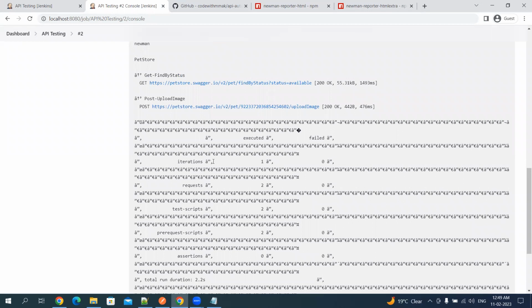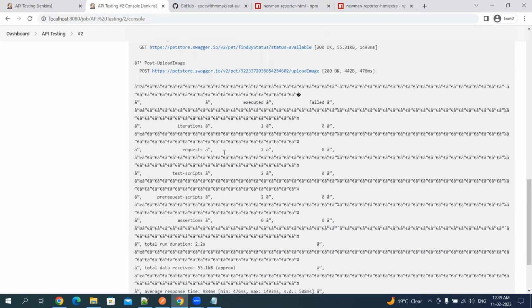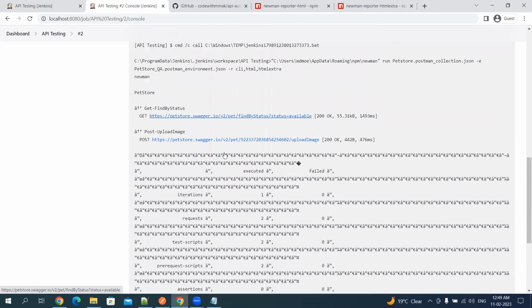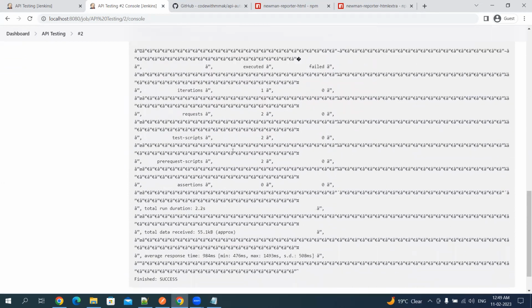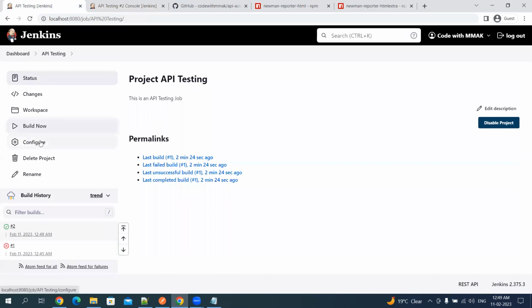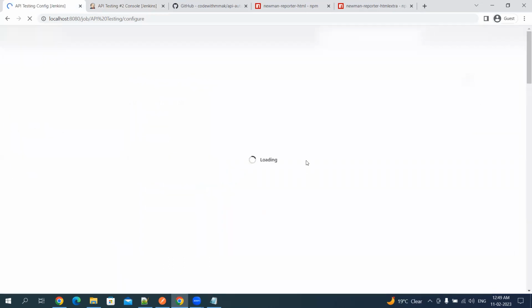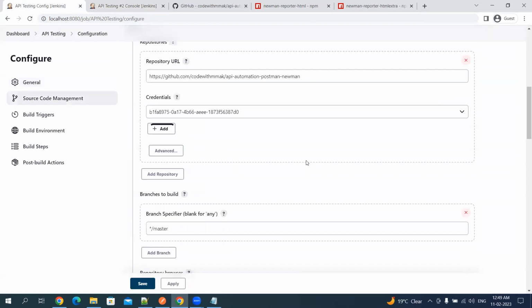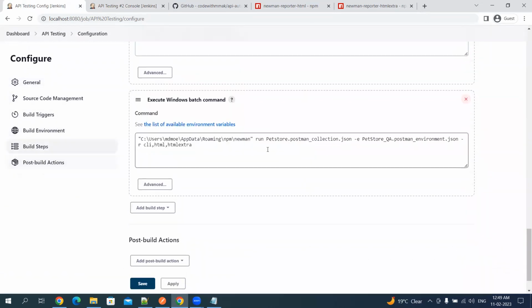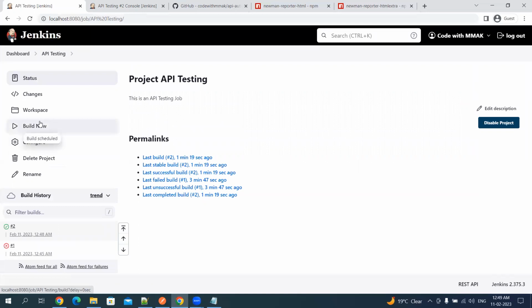Typically this is a unicode issue in Jenkins, but let's make this a little more readable. Let's configure this again. At the end of your command, let's add this parameter, disable-unicode. Save this and build it again.